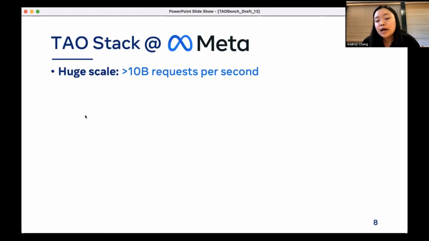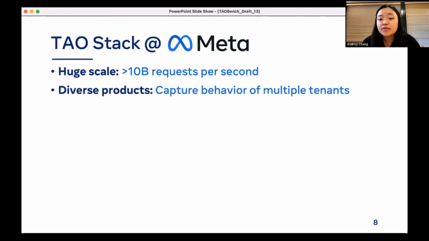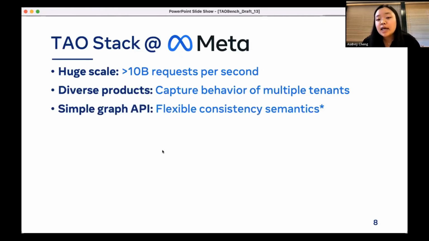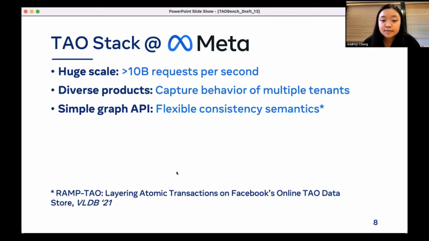The key things to know that are relevant to the benchmark and the workload is first that it operates at huge scale. We have over 10 billion requests per second, and it's serving a wide variety of products. The well-known ones, like Meta's family of applications, including Instagram and WhatsApp, are all served by TAO underneath the hood. And finally, it has a simple graph API with flexible consistency semantics. So as Aaron covered, while the system started out as eventually consistent, it now supports read-your-write consistency as well as transactions. And the RAMTAO paper describes the transactional part of the system.